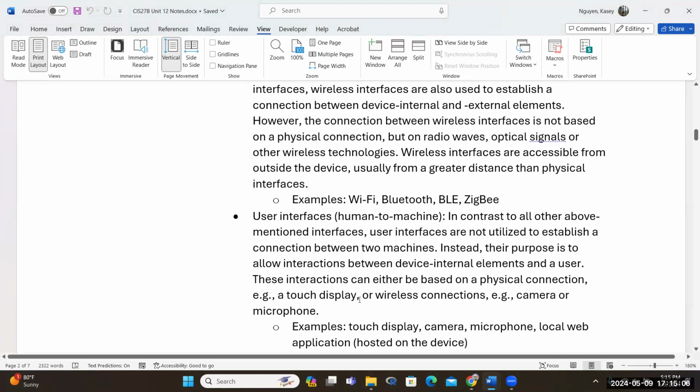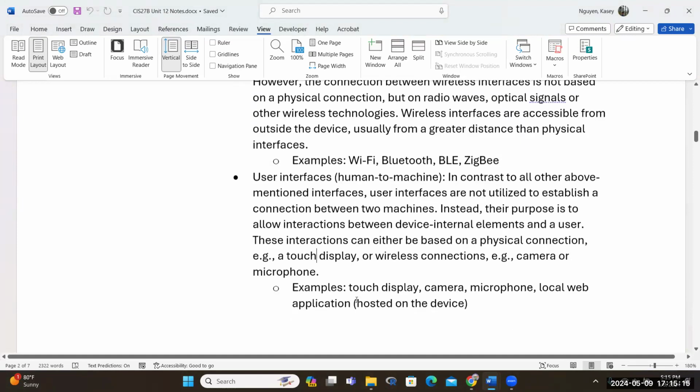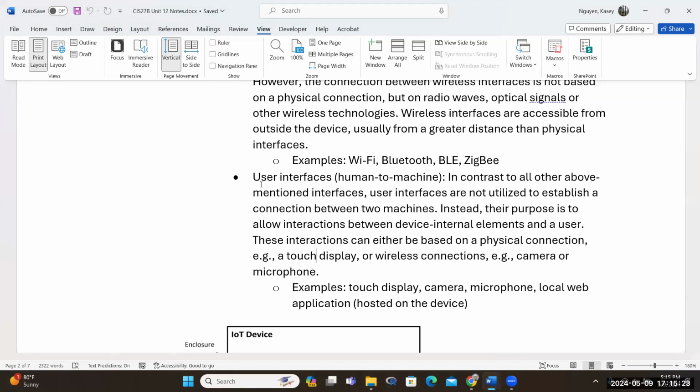And then, if you're looking at the tablet or even a smartwatch, you would have touch display for the human interaction and then wireless connection. So the majority of the time, your IoT device is going to have multiple interfaces that are incorporated for its functionality. Okay.